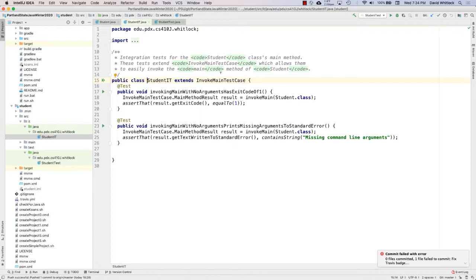So I wrote a class called InvokeMainTestCase. And what this thing is, it provides some helper methods for working with main. So for instance, here I have a JUnit test, right? We're still using JUnit, so we have @Test, we're using Hamcrest, we're using assertThat, all that good stuff. That basically says, listen, when you invoke main with no arguments, it returns an exit code of 1. This is a very reasonable thing that you want to test, right?